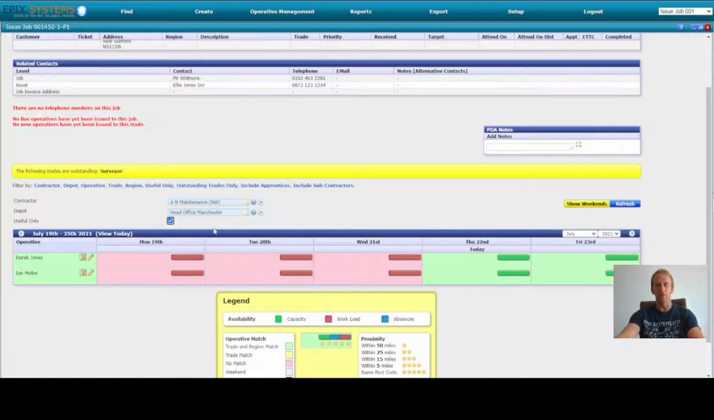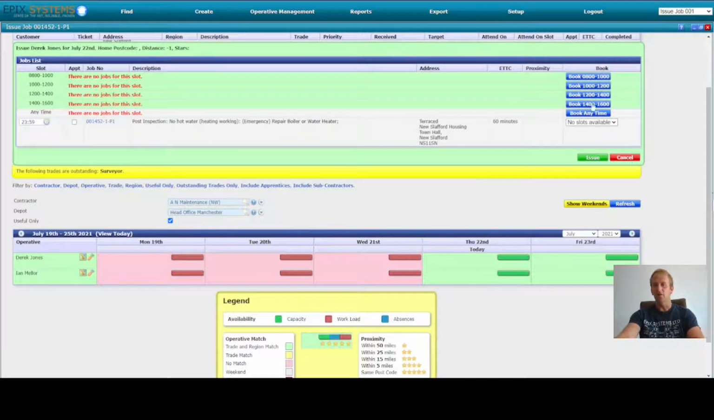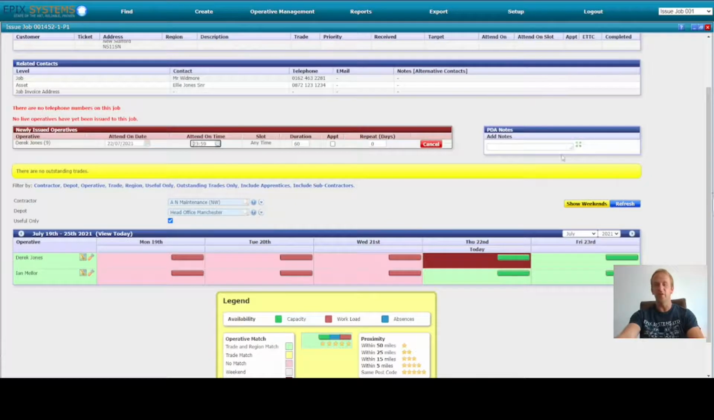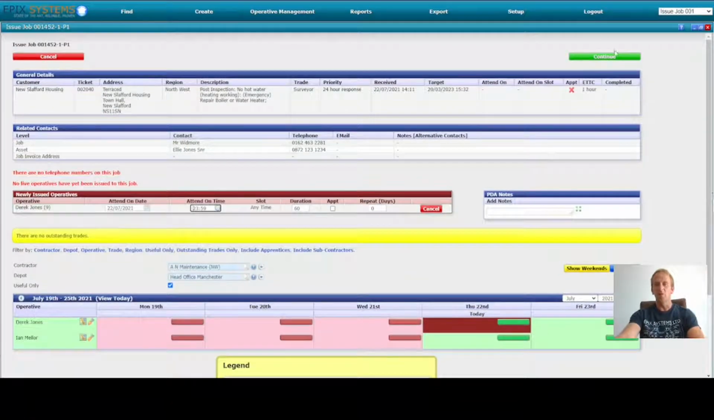Because this is the issue job screen, you can untick that to show all trades, and you can bring in subcontractors if that's what you're doing, and you can move around the date ranges by going to next week or changing the month and the year and so on. Let's assume that I want to give this post inspection to our operative Derek Jones for today. I click on here and choose a slot or an anytime, so let's go with anytime, and I scroll up and press continue.